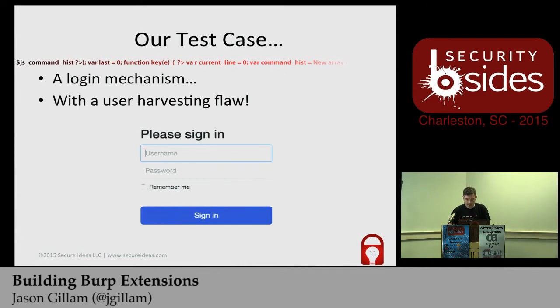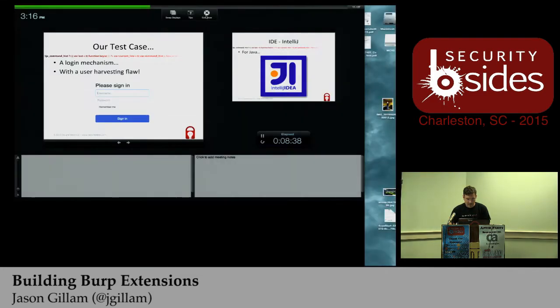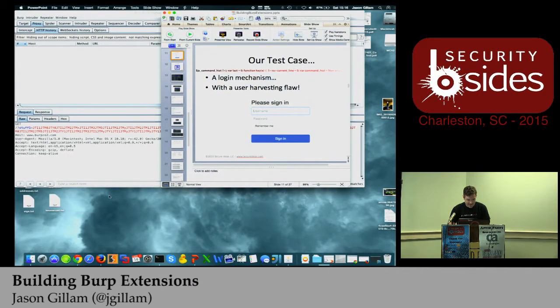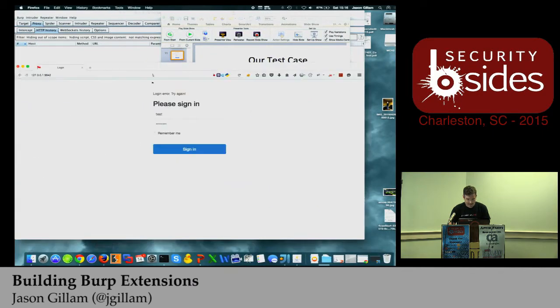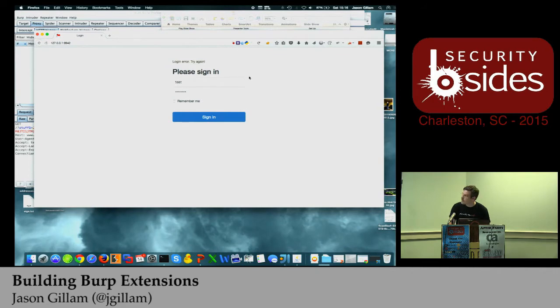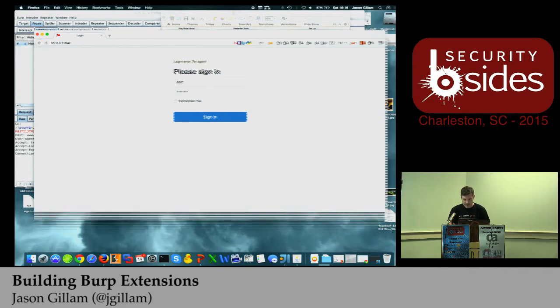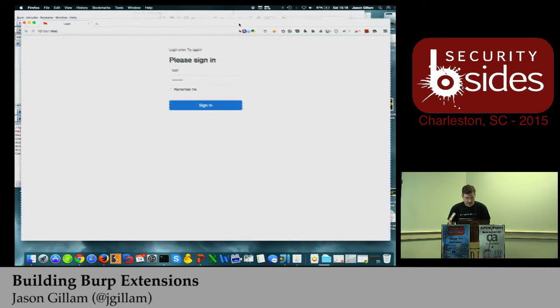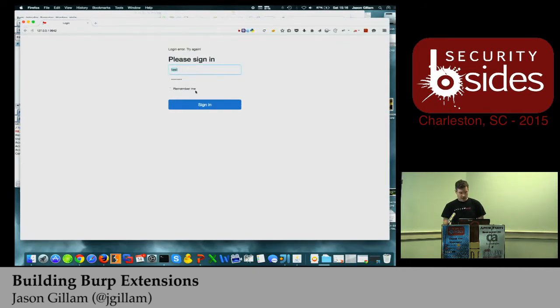Let me actually show it, this will probably be easier. Hopefully everything just works on here. So yeah. Can everyone see that? I have this login screen here, and if you type in a username and a password, yeah. There we go. It woke up.